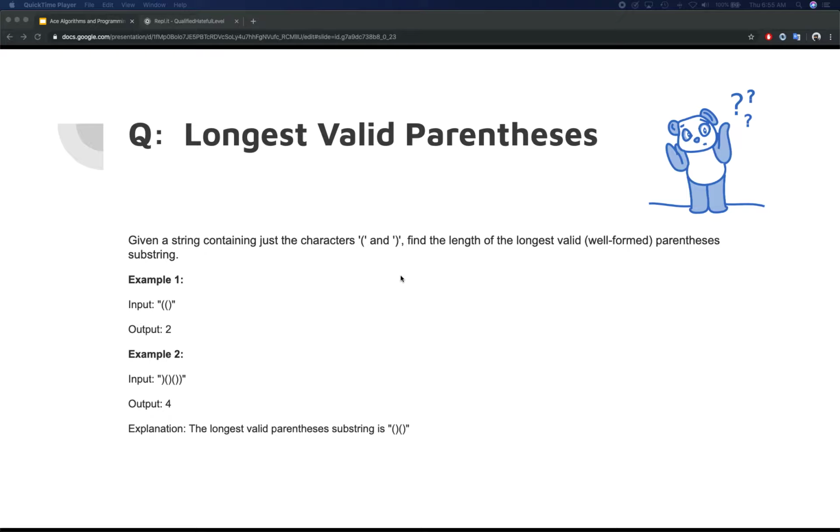Let me read the question first. Given a string containing just the characters open parentheses and close parentheses, find the length of the longest valid well-formed parentheses substring. So one point is you're only given the open bracket and close bracket. There's no square or curly bracket like the one that we saw last time, so it's only one case that we need to handle.